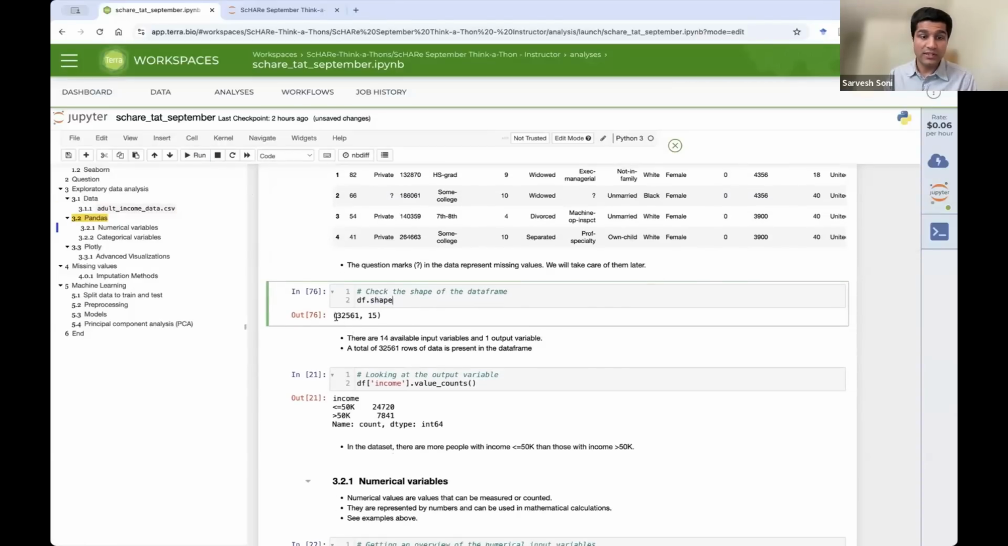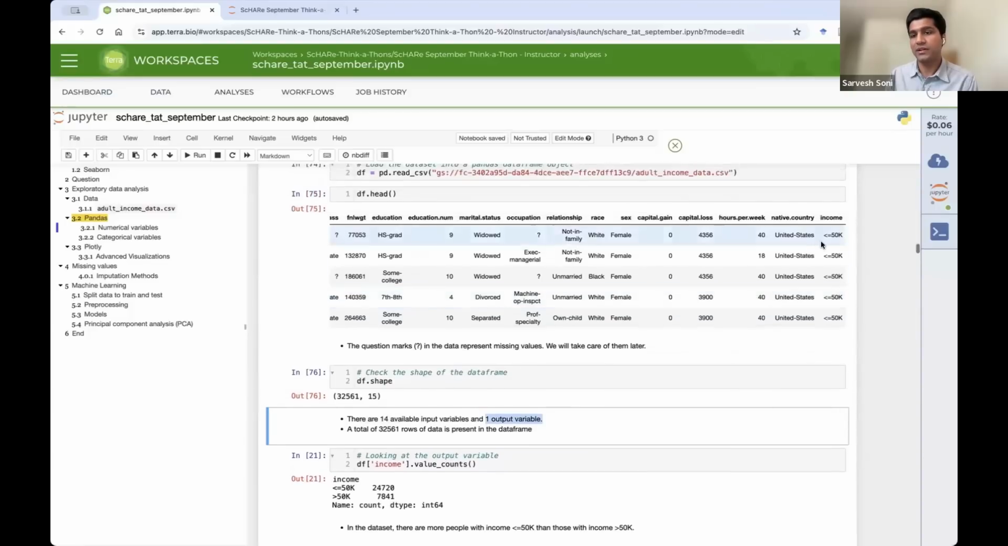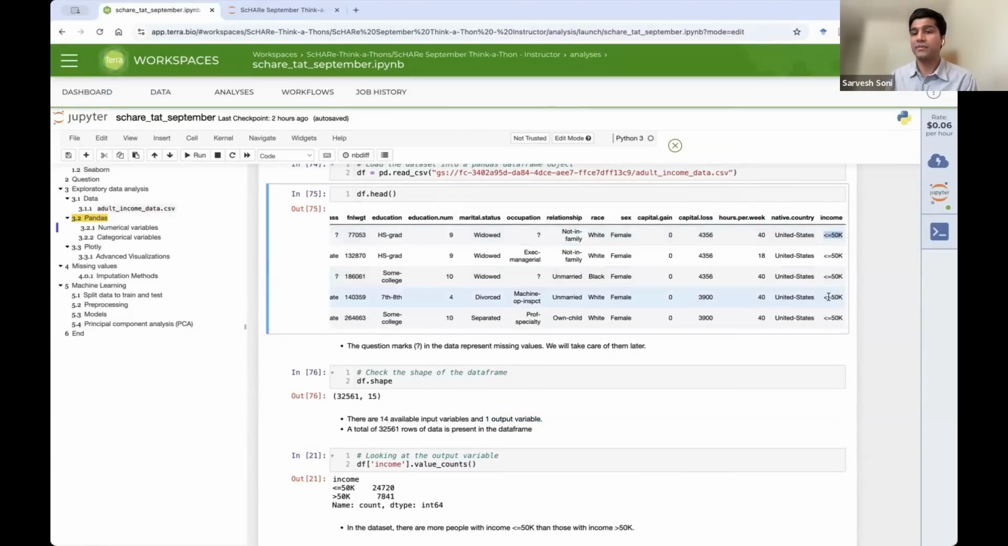You can check the shape of a data frame using shape provided by the data frame, and you can see there are more than 32,000 rows in the data set with 15 columns. So you have 15 different values. Out of these 15, the 14 variables we can use as input features or input variables, and then the last variable is for your output. So we want to predict whether the income is less than or equal to $50,000 or greater than $50,000. That's our task, that we want to identify if this last column is less than or equal to 50,000 or greater than 50,000.